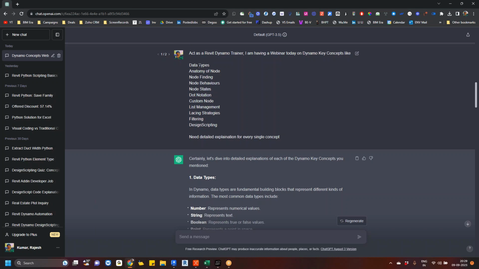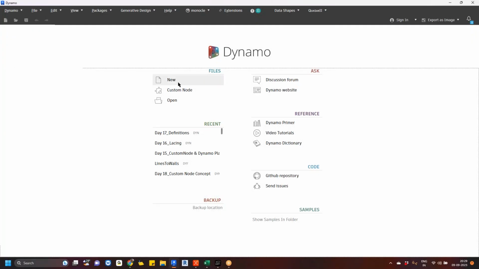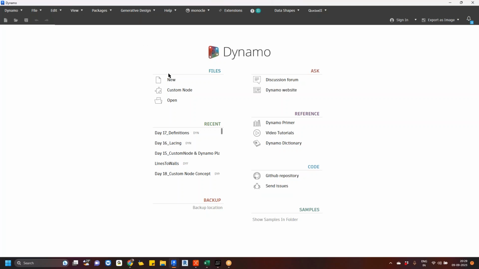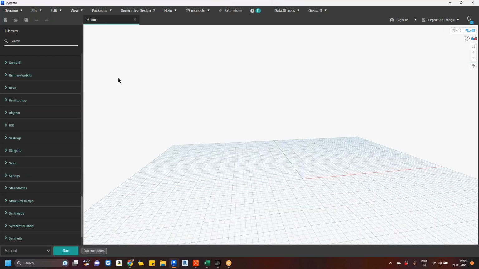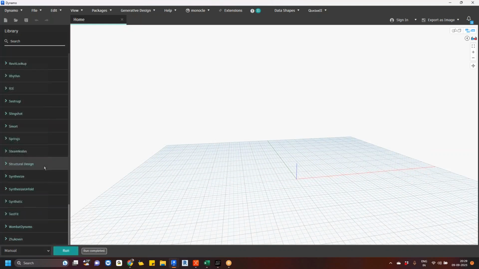Okay, so data type is the main concept and the hardest concept of the entire training. So what is the data type exactly? Let me open Dynamo here. When I click, this is the welcome screen interface. Okay.